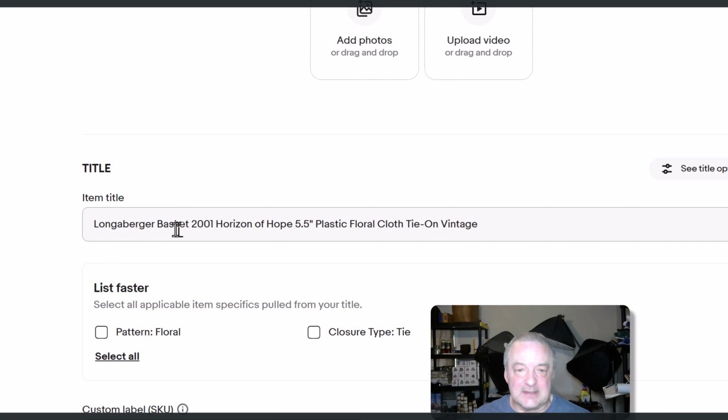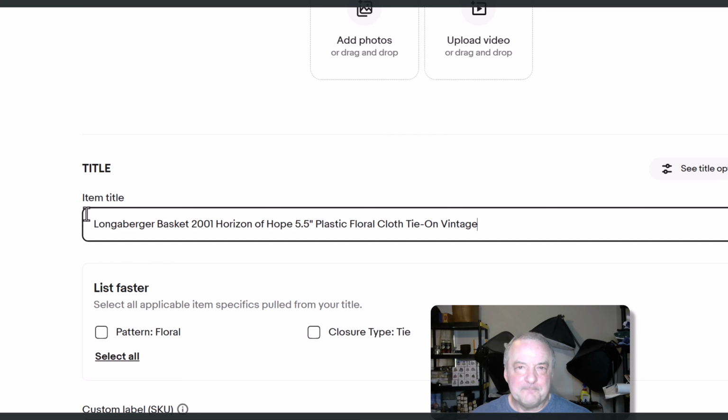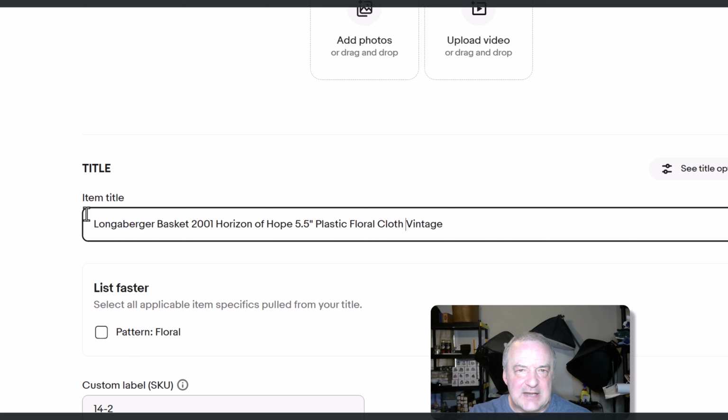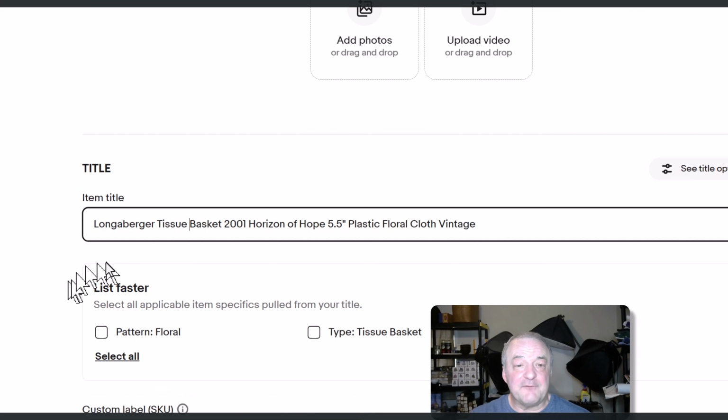Then it's a basket. However, this is a tissue basket. Now, a couple of things. There is no tie-on. That's a little side dangle ornament that hangs down. This basket doesn't have one. The one that I listed from had one. So that's going to give me a little room by deleting that. And I'm going to go over here and add the word tissue. Notice I'm following my own rule and eBay's rule. Brand, and then what is it? The brand is Longaberger, and it's a tissue basket.